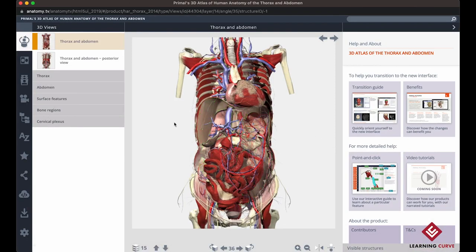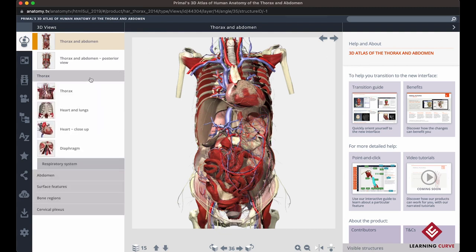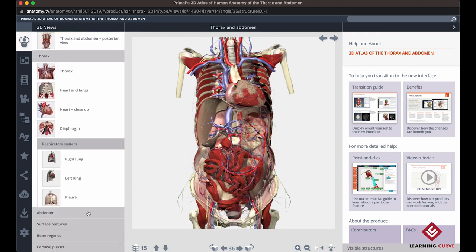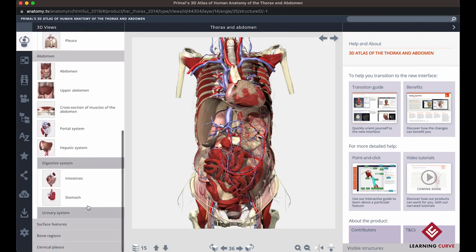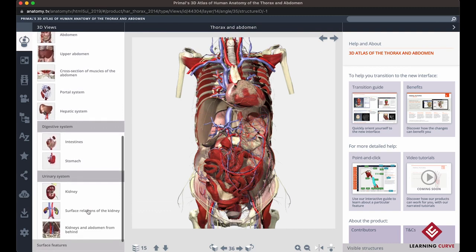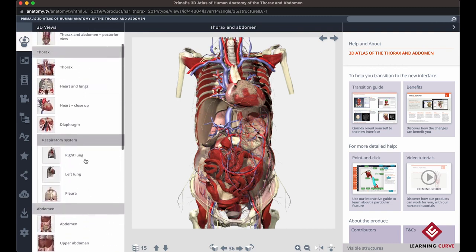So let's just start off with orientating ourselves with the layout of the screen. On the left-hand side, you have your menu bar. In the middle, you have your main viewing pane or your interaction pane. And on the right-hand side, you have your information bar. The first icon in your menu is where you have the different 3D views or 3D models available. And you will see that key organs and organ systems have been modeled separately. So there's a very comprehensive list of 3D views here. And let's open up one of the heart to work on today.